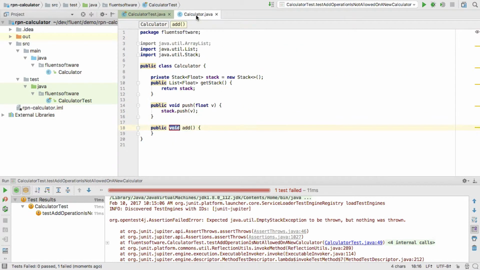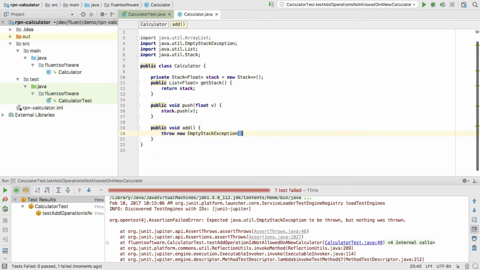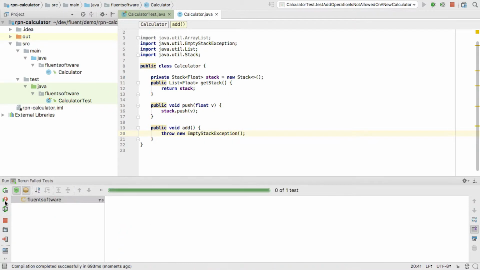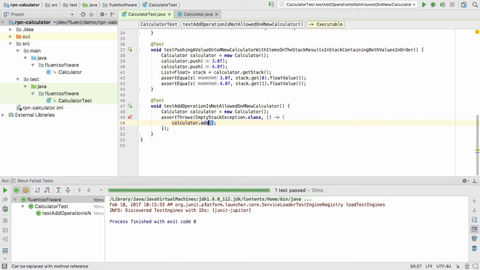So now let's go back to implementation again and add the simplest implementation needed to make this test pass. Here we'll simply throw the exception, and running the test you can see it passes. On to our next test case, our next test method.